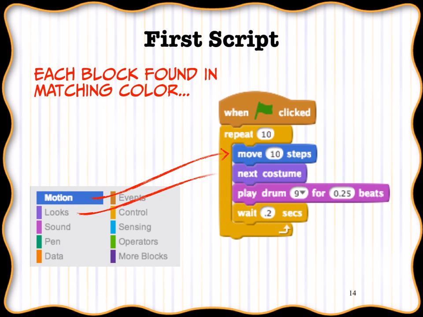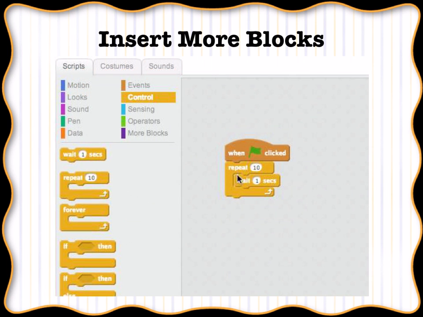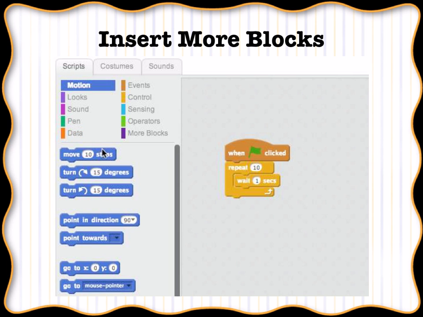Now, the rest of the blocks are different colors, so we'll click each block group and drag and attach the blocks we want. Begin by clicking the blue motion block group and drag the move block. Now, notice we can insert it in many places and each position is shown with the white line. In this case, it doesn't matter where we place it as long as it is inside the repeat block.